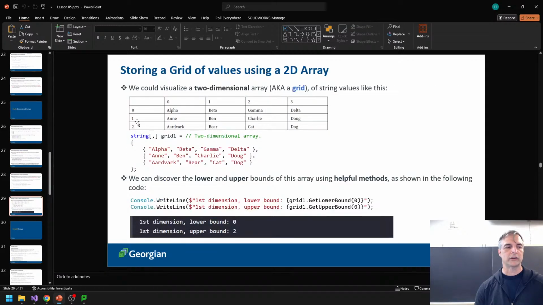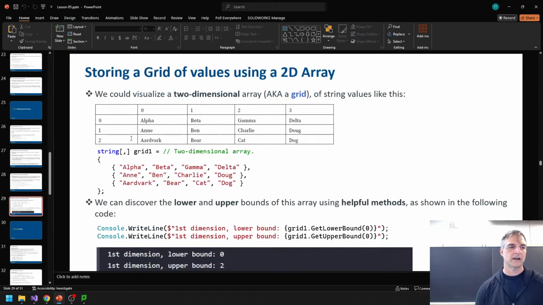Same thing if I want to look at something that looks like this. Here's storing a grid of values using a 2D array. So imagine I have a grid like in an Excel spreadsheet, and I want to store the values of a grid inside of an array. I could do something like this. Or I can use square brackets.